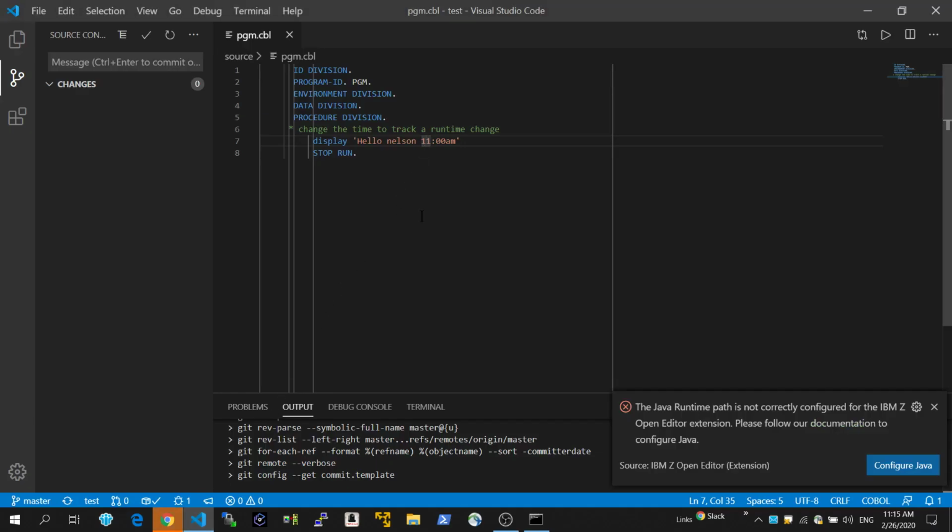11 o'clock. So from my IDE, all I had to do was make a change in commit, and in a few seconds, log on to my mainframe and do my testing, all through automation with Azure DevOps pipelines, the build pipeline and the release pipeline, and Azure's artifact repository. And that concludes this demo. Thank you.